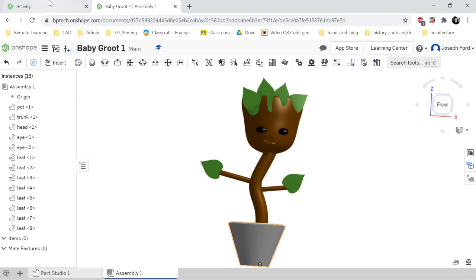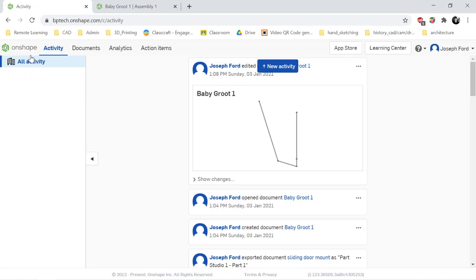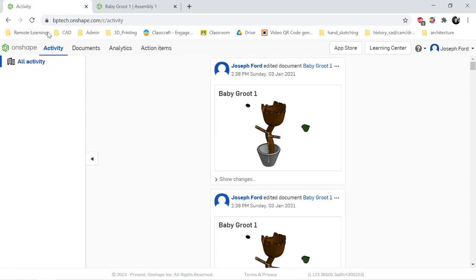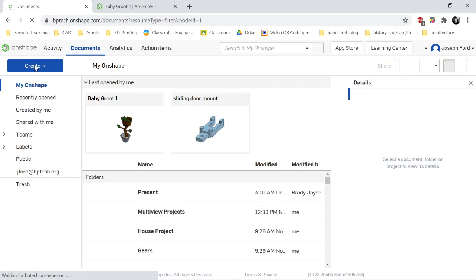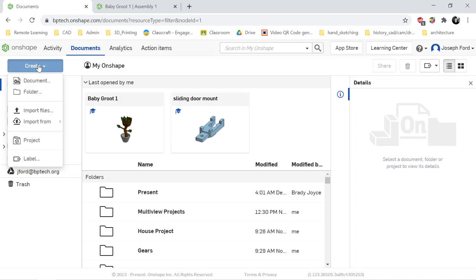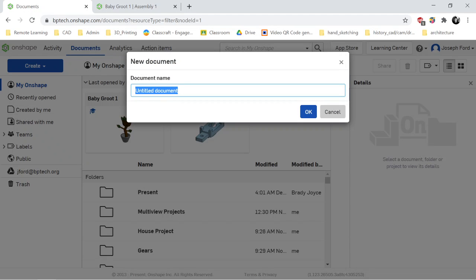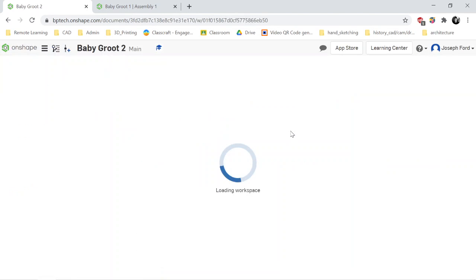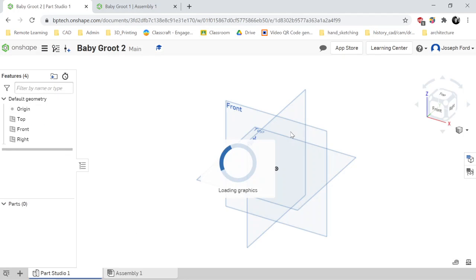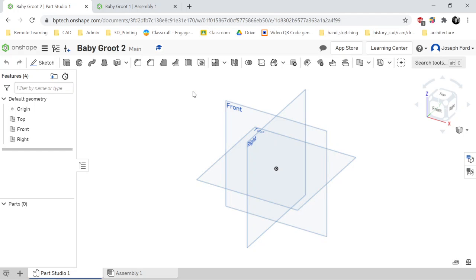The first thing you're going to want to do is go into Onshape, go into your account, and you are going to click on Create and click into Document, and then name your document. Should be Baby Groot. I'm going to do Baby Groot 2 because I've already made one.